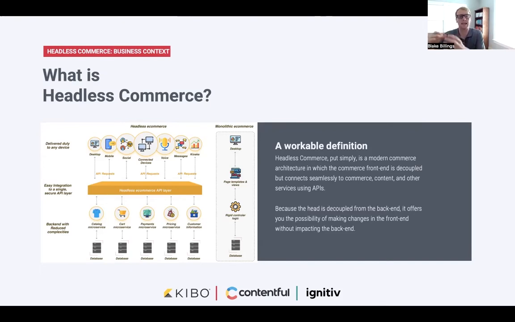So the content now can be managed by the content team across all of the digital touch points. Maybe it's not just the web now, maybe it's an app or some other channel. And the commerce, the products, the pricing, the promotions, the cart, the checkout can be managed by the commerce team. So it's the decoupling of the content and the commerce aspects.